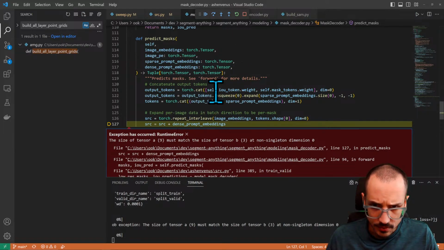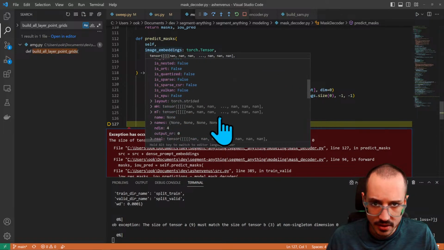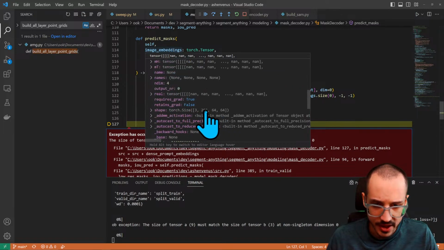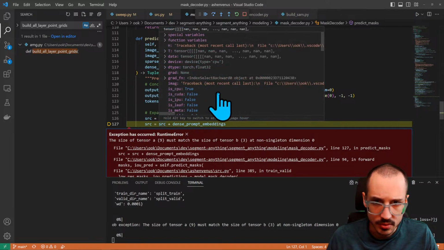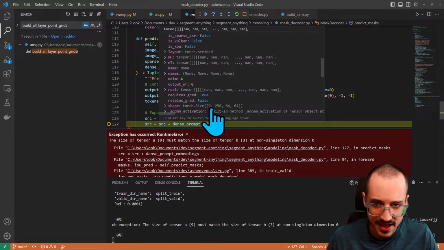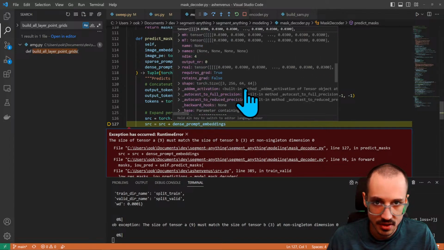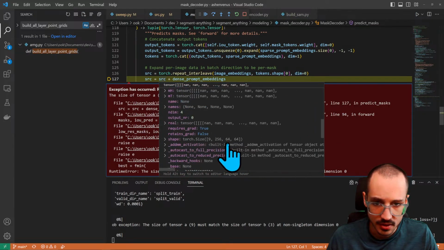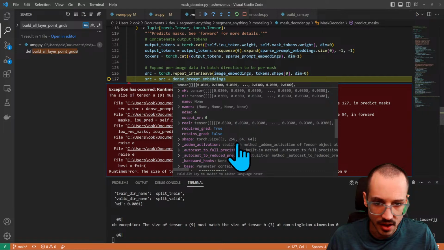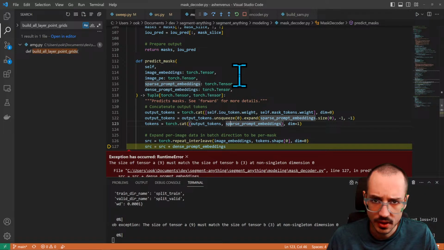So the image embeddings are 3 by 256 by 64 by 64, which means that this here is 9 by 256 by 64 by 64, and it's trying to add that to the dense prompt, which is 3 by 256 by 64 by 64. So you see how there's a mismatch there. There are 9 things here in the batch dimension, and there are only 3 things here in the batch dimension.